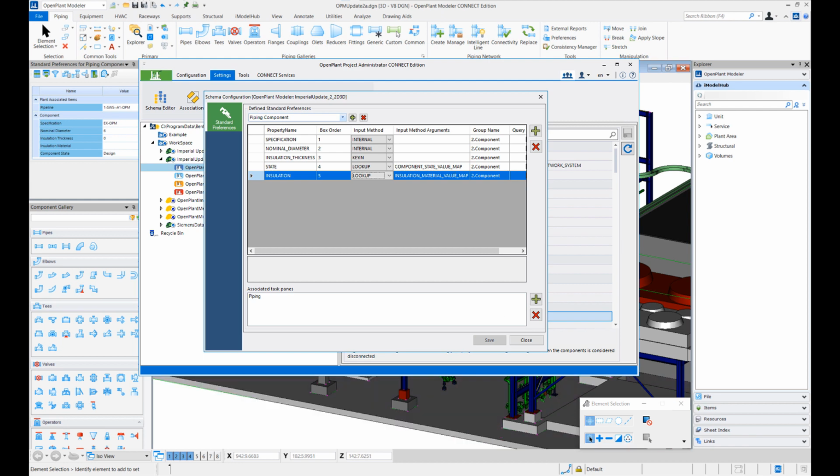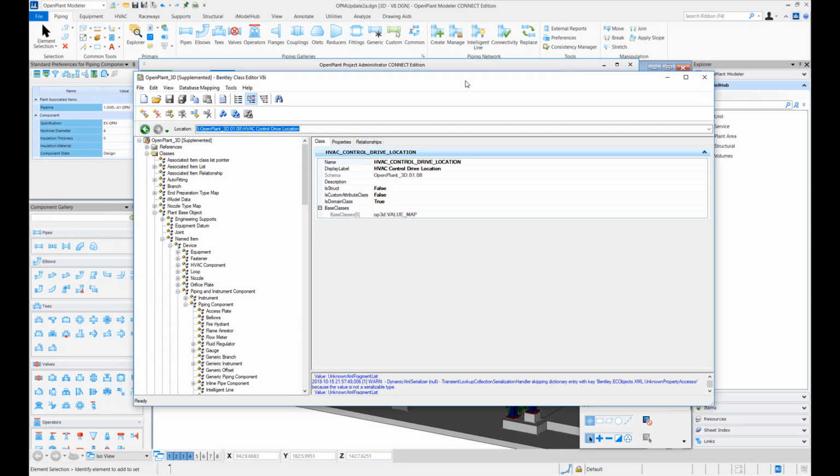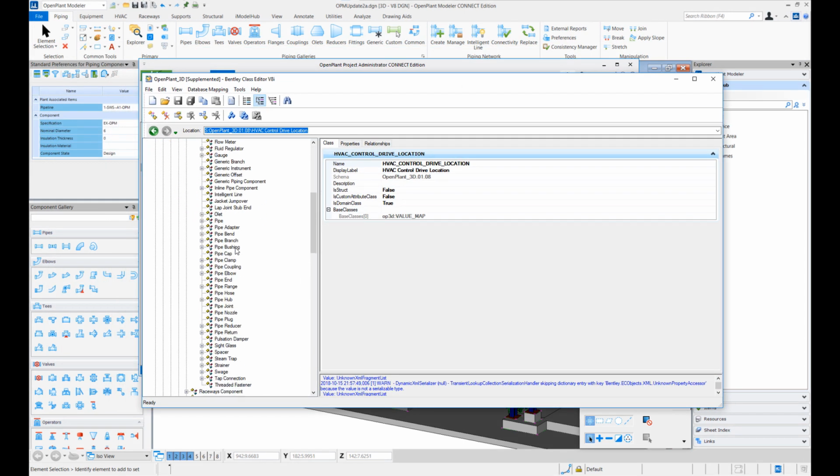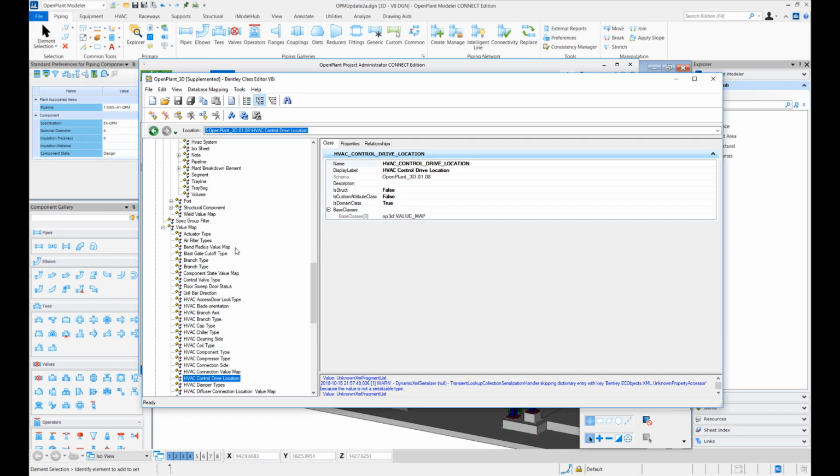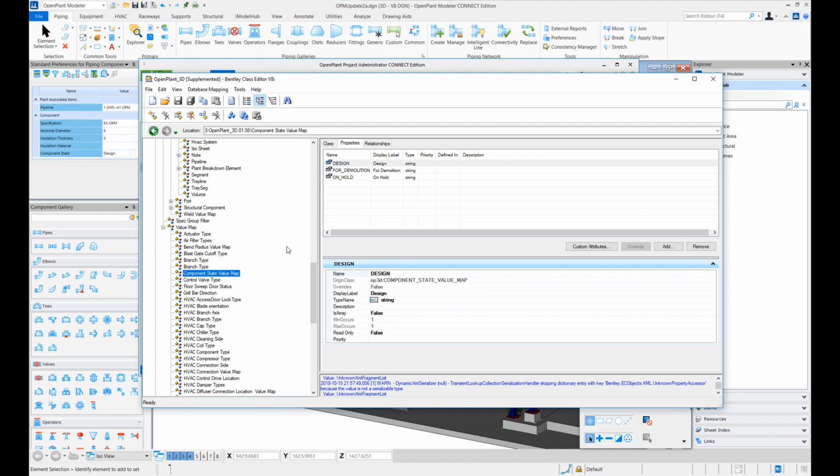If I open up the schema and bring it here and look for this value map class, this is our value map class, and go to component state value map. I can see that we have three properties defined in this component state value map: design, for demolition, on hold.